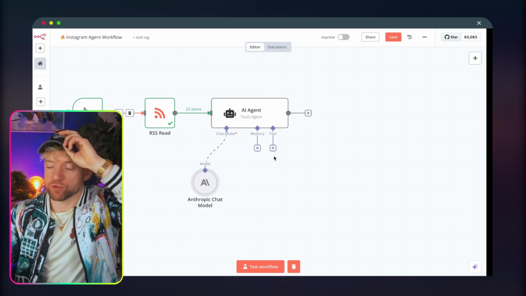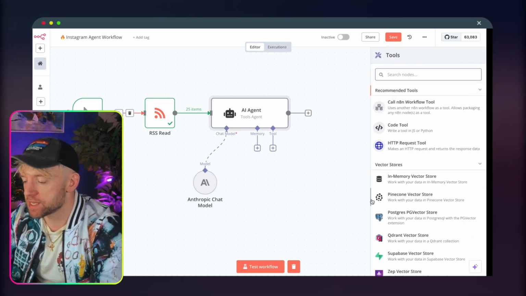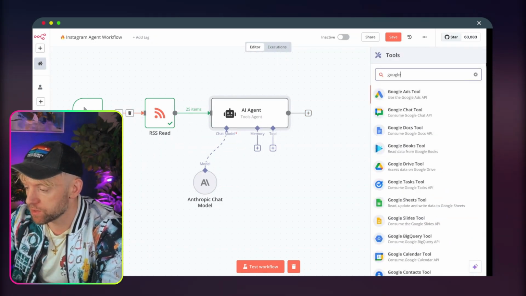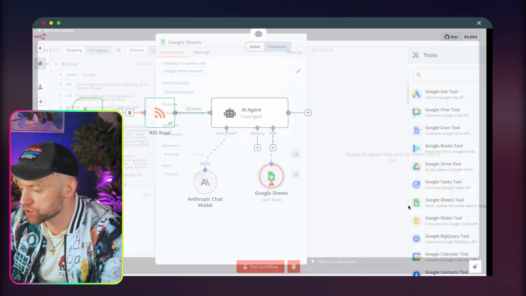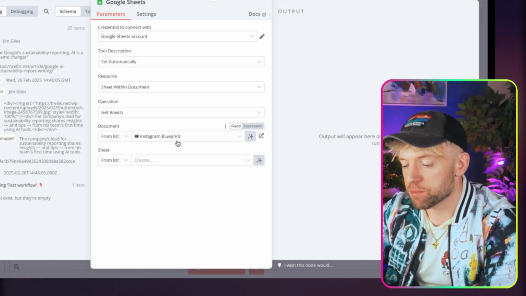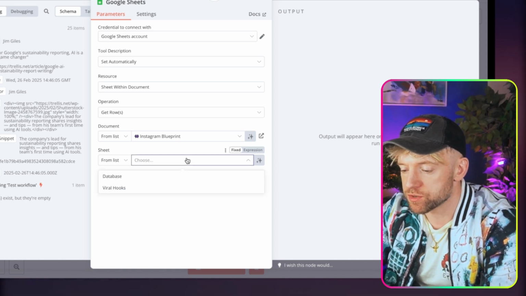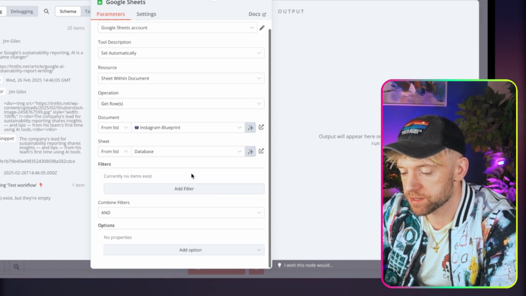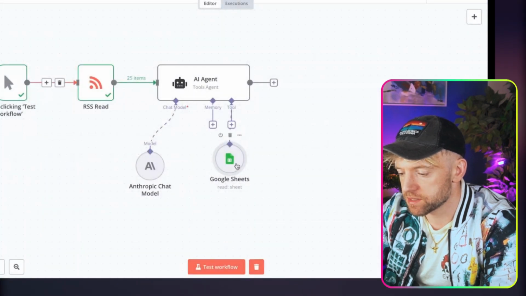And we need to give it access to a couple of tools. So the first thing we're going to want it to do is give it access to, let's go for Google. Let's go for the Google Sheets tool. Sweet. So the first one is to get rows. So we just pick this folder. So I've selected the document here, which is Instagram Blueprint, and then we can choose the file. The first one is going to be database. That's absolutely fine.